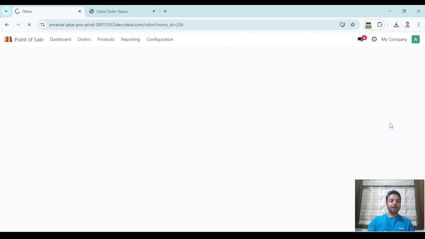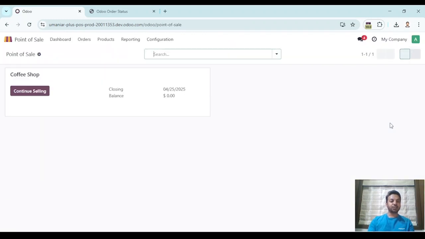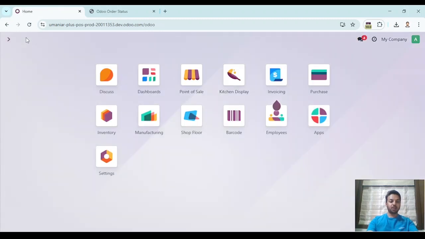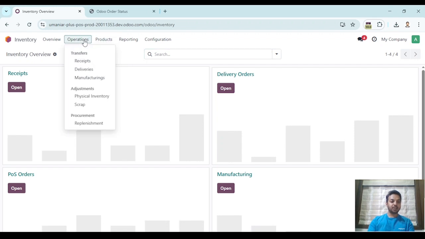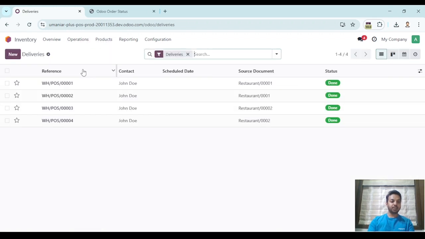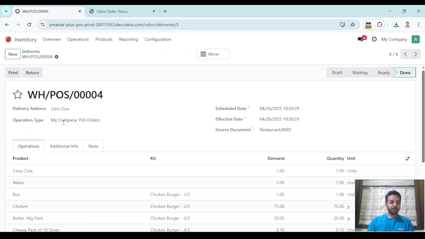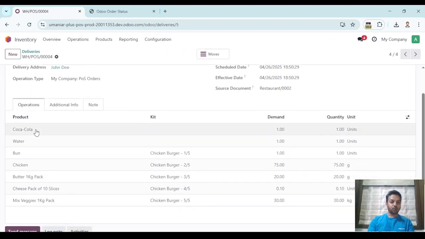Whenever I place a POS order, a delivery order is generated for that POS order. If we look at the delivery that is generated, we will see what stock has been deducted. We'll go to the deliveries, and this is my latest delivery order. I ordered a Coke and a water, and when I ordered a chicken burger, it consumed my raw materials, that is bun, chicken, butter. All of this stock has been deducted from my inventory.